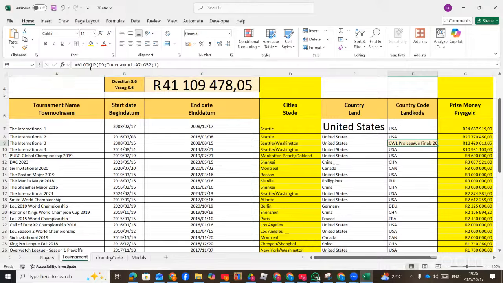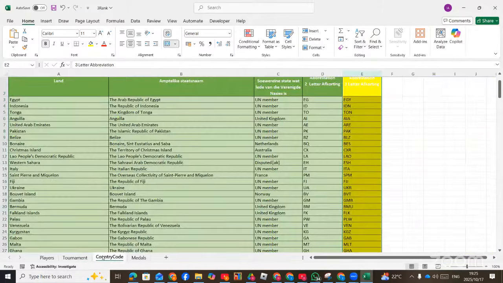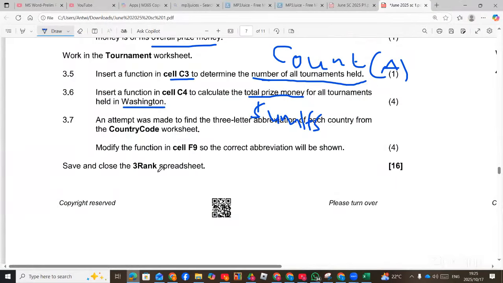And then the question used VLOOKUP, D9, the tournament worksheet, and 1. Now the problem is, why are they saying we are picking from column 1? It's not supposed to be column 1. Now the question says, modify the function in cell F9 so the correct abbreviation will be shown. So here we are going to change the function. That's the VLOOKUP. We are going to fix it.